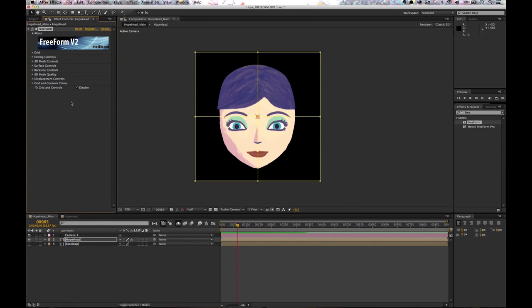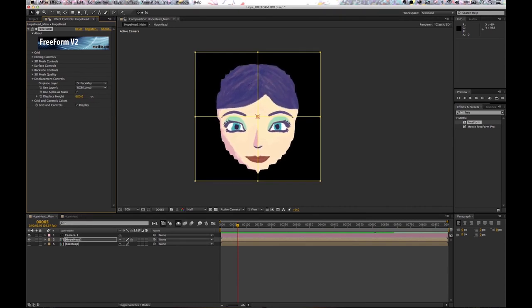But for now I'm just going to be concentrating on the displacement map, and for this Freeform version 2 does just fine. Let's go in and open our displacement layer. I'm going to go in and get our face map. So let's start scrubbing the displacement height up. Nothing too crazy at the moment.